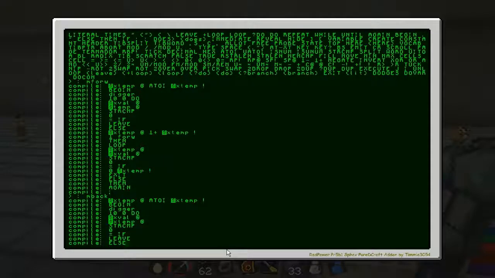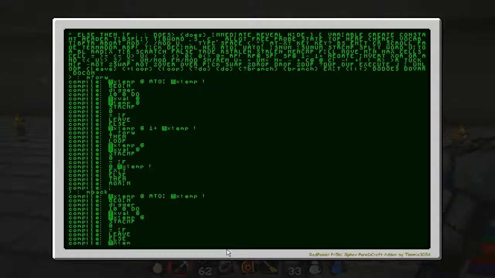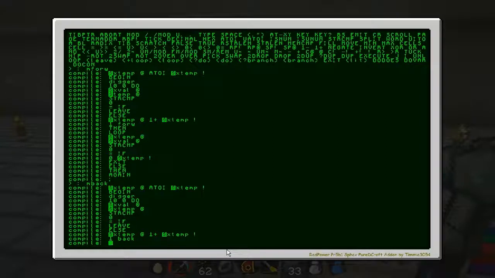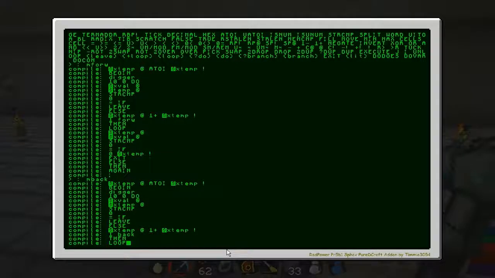Otherwise, increment. Oh, big letter, dangerous. Increment this. Put it back into xtemp, write it to xtemp again. We'll do one back. Then we exit the if statement. Then we exit the loop.